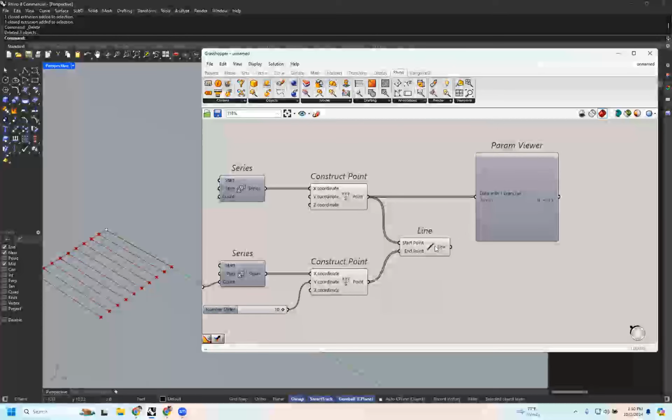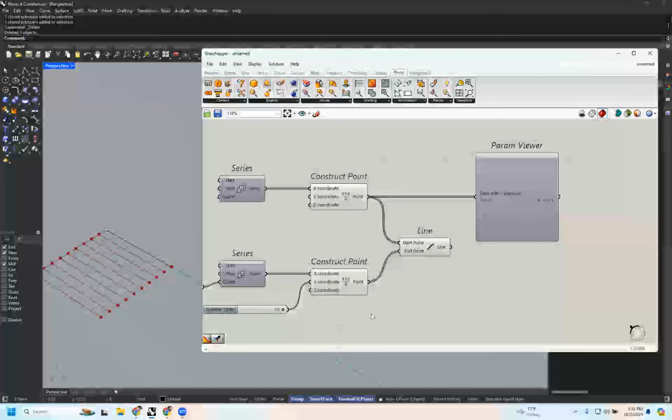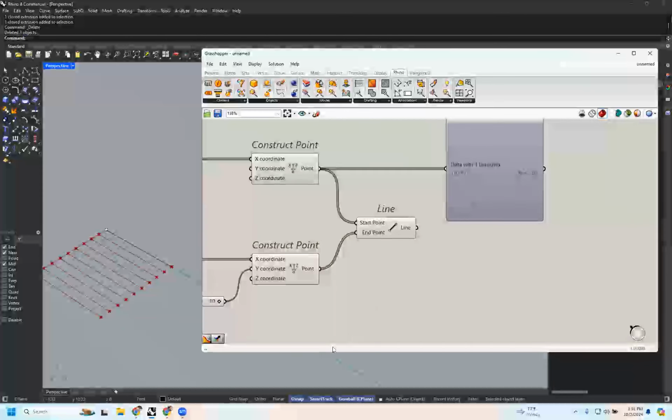So that's a small data tree. Like I said, I recommend David Rutten's data tree masterclass. They're short, like 5-minute videos, I think 3 or 4 of them.